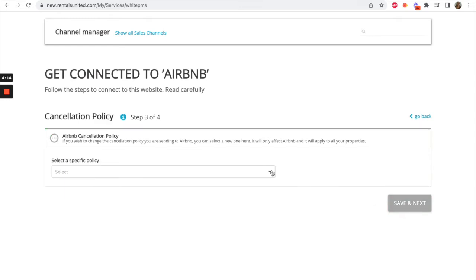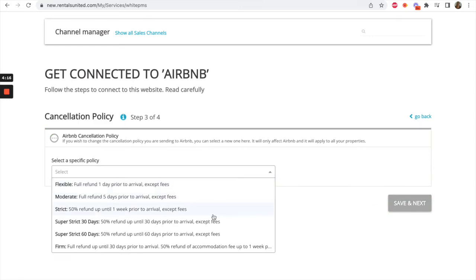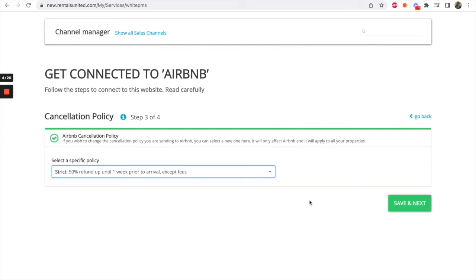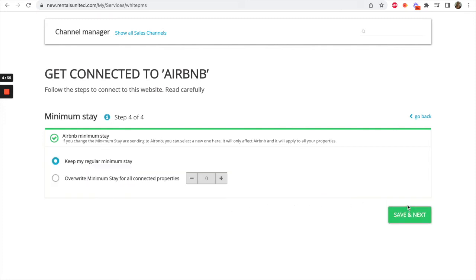On the next step, you will select the Airbnb cancellation policy that you wish to use. Click on Save and Next. On this last step, you will get the option to override the minimum stay specifically for Airbnb. Please note that your minimum stay set up on a property level will be sent to Airbnb by default. So by activating this option, you override the minimum stay for all properties and season. If you just want to send the same minimum stay to Airbnb as is already set up on your properties, leave this step as it is and click Save and Next.